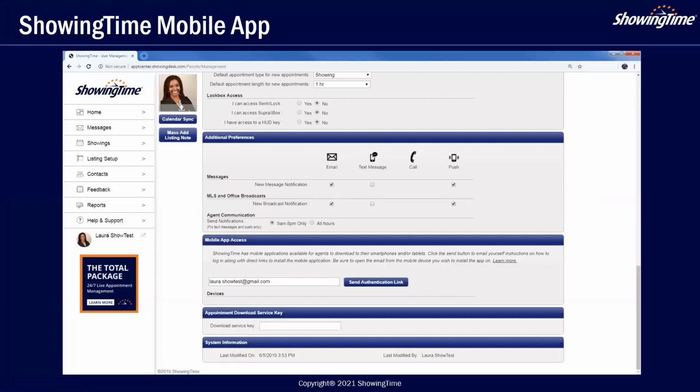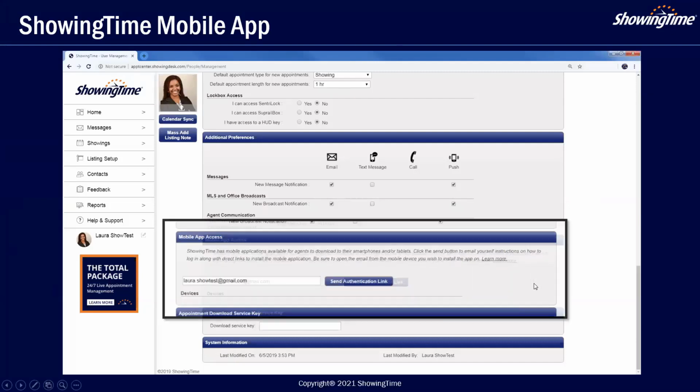With our premium products, there is a username and password, but with the ShowingTime here, there is no username or password. You're always going to sign in either through Paragon or our mobile app. And to get authenticated into our mobile app, you could go through the process of retrieving a code by email in order to get signed in, or you can do it this way. This is just a few less steps.